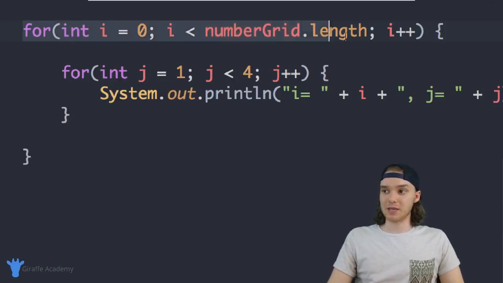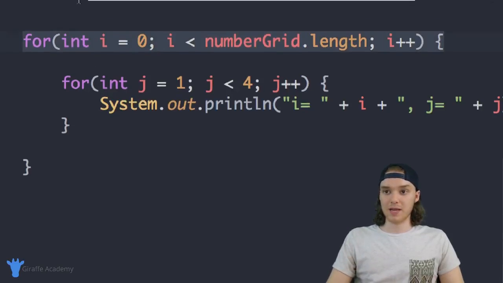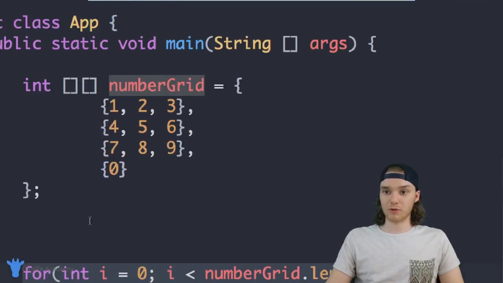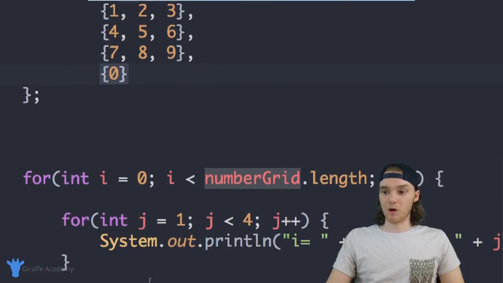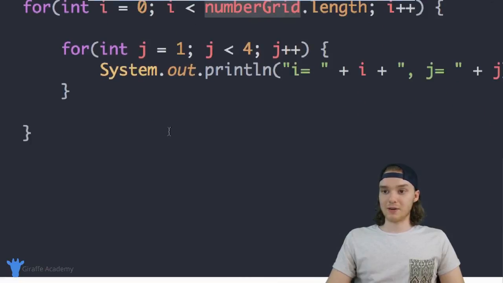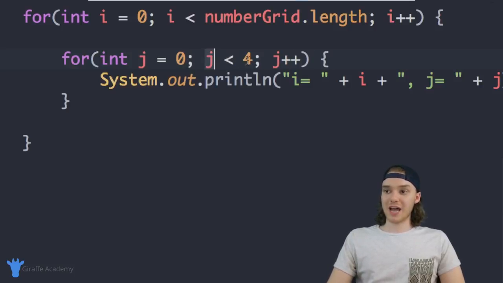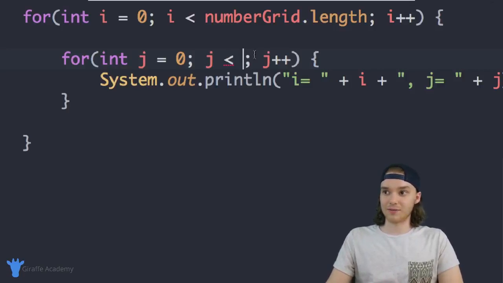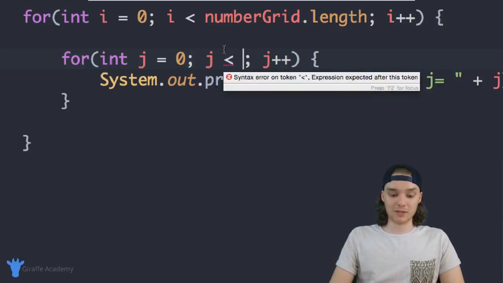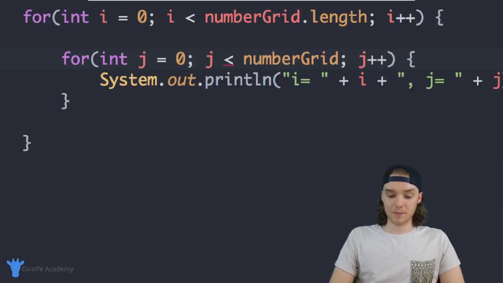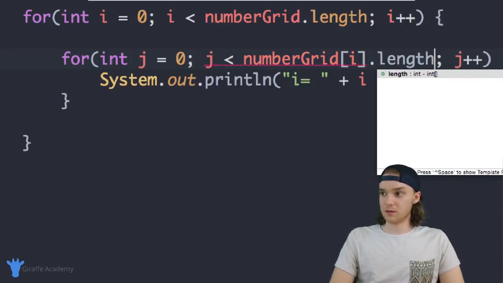So I'll say that one more time. This i loop, this top loop, is responsible for looping through all of our list items. So it's going to loop through here, through here, through here, and then through here. It's going to loop over each one of those items. And then down here in the j loop, again, I want to set j equal to 0, but I want to say j is less than the number of elements inside of each individual array. So we're basically just going to say numberGrid[i].length.